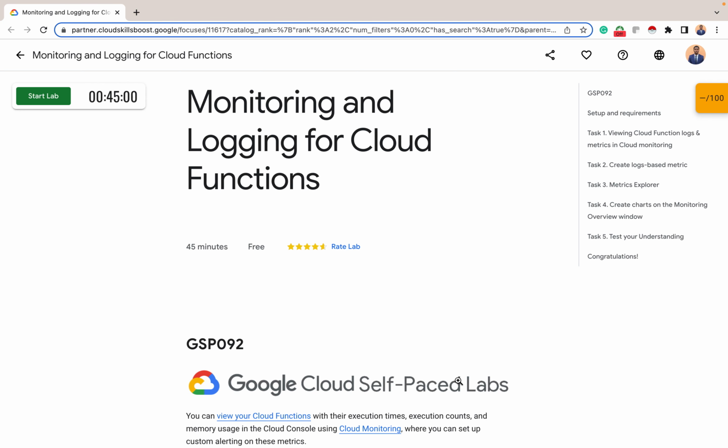I'm Mustafa. For today, we are going to explore monitoring and logging for cloud functions. Monitoring is an automatic out-of-the-box metric collection dashboard for Google Cloud Services, while logging receives log entries through Cloud Logging APIs passing through the log router.